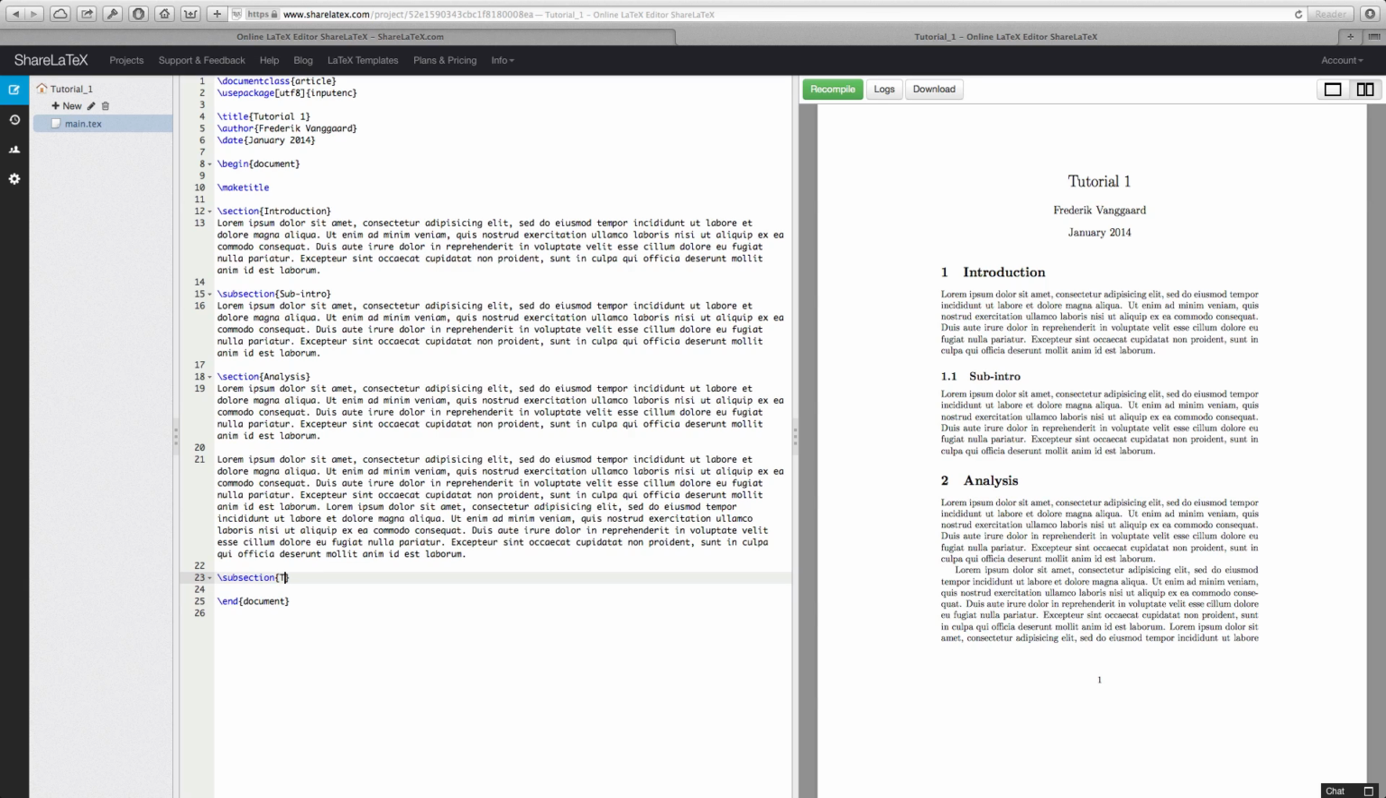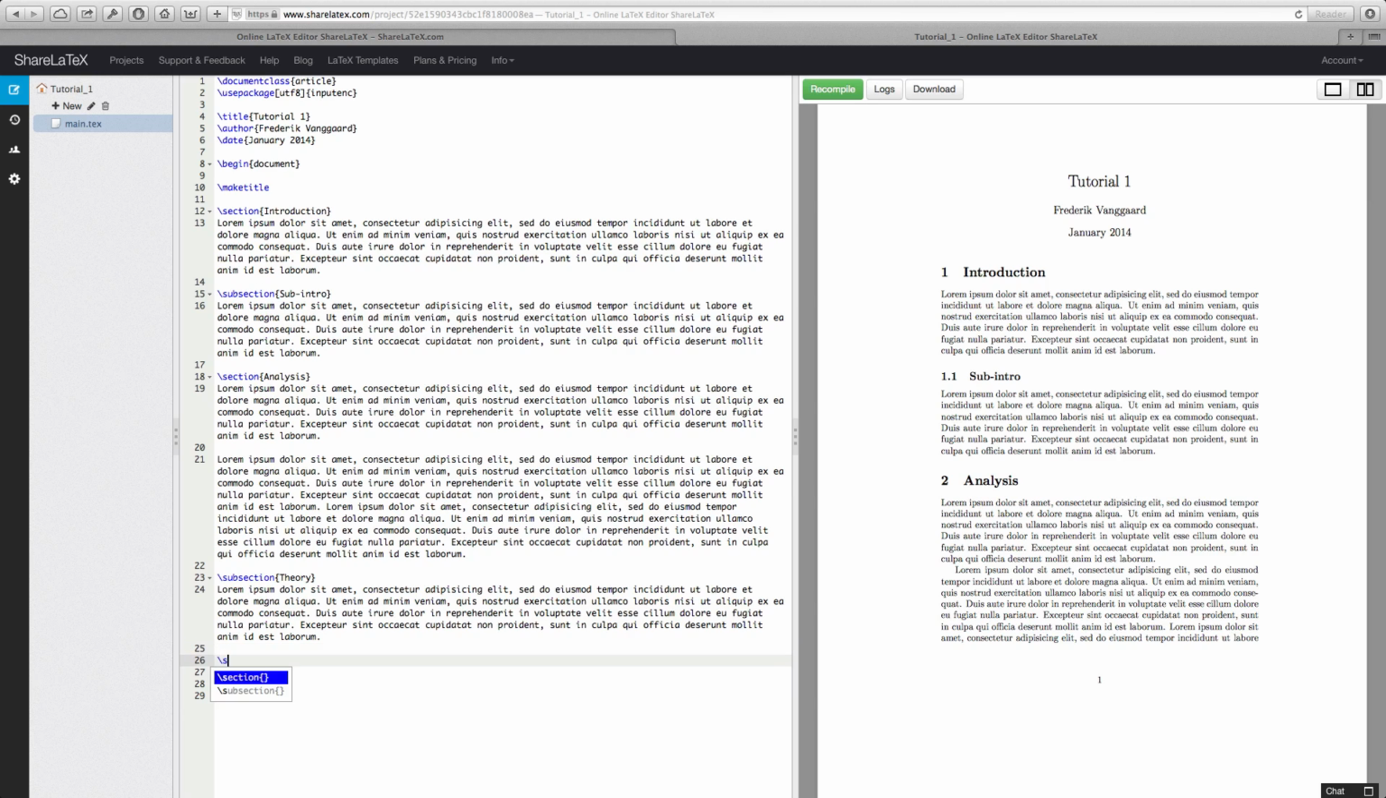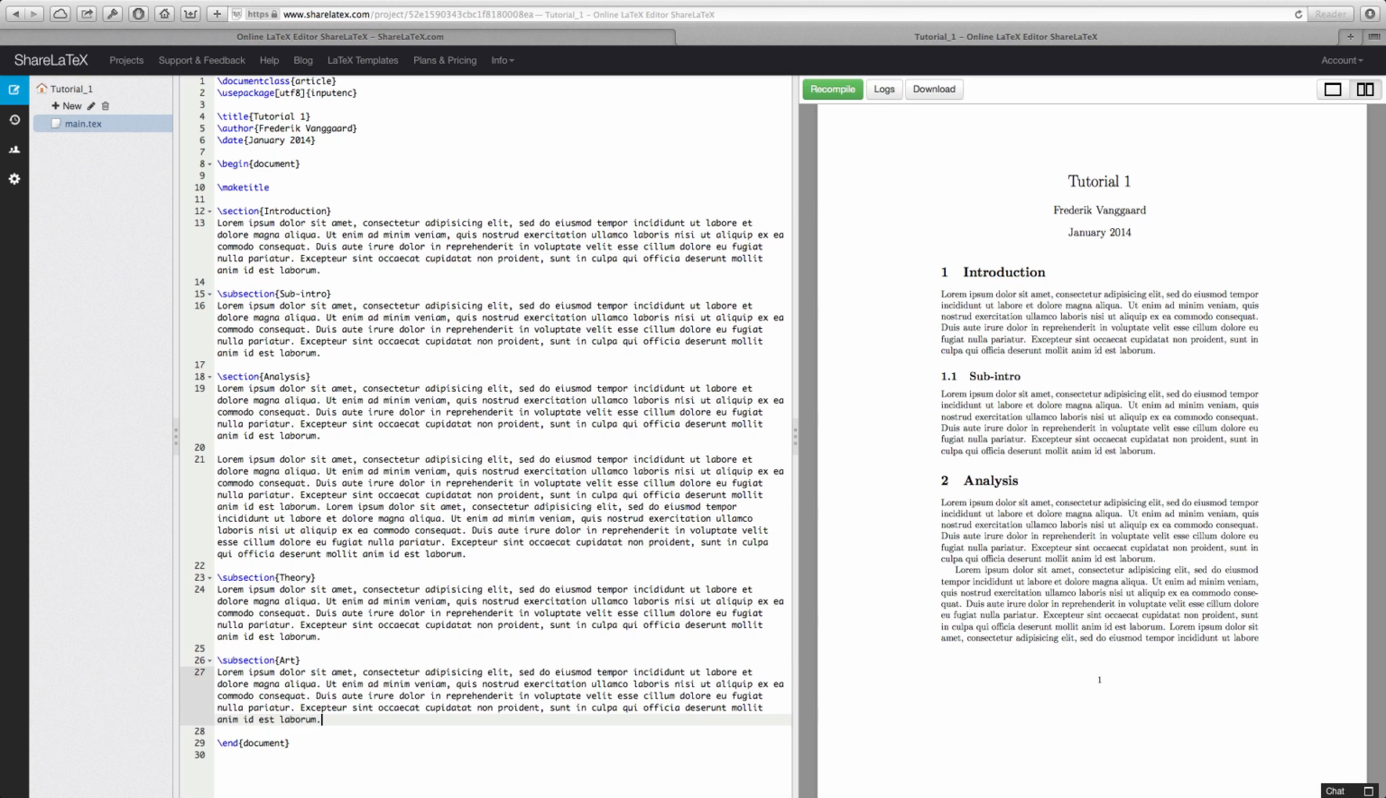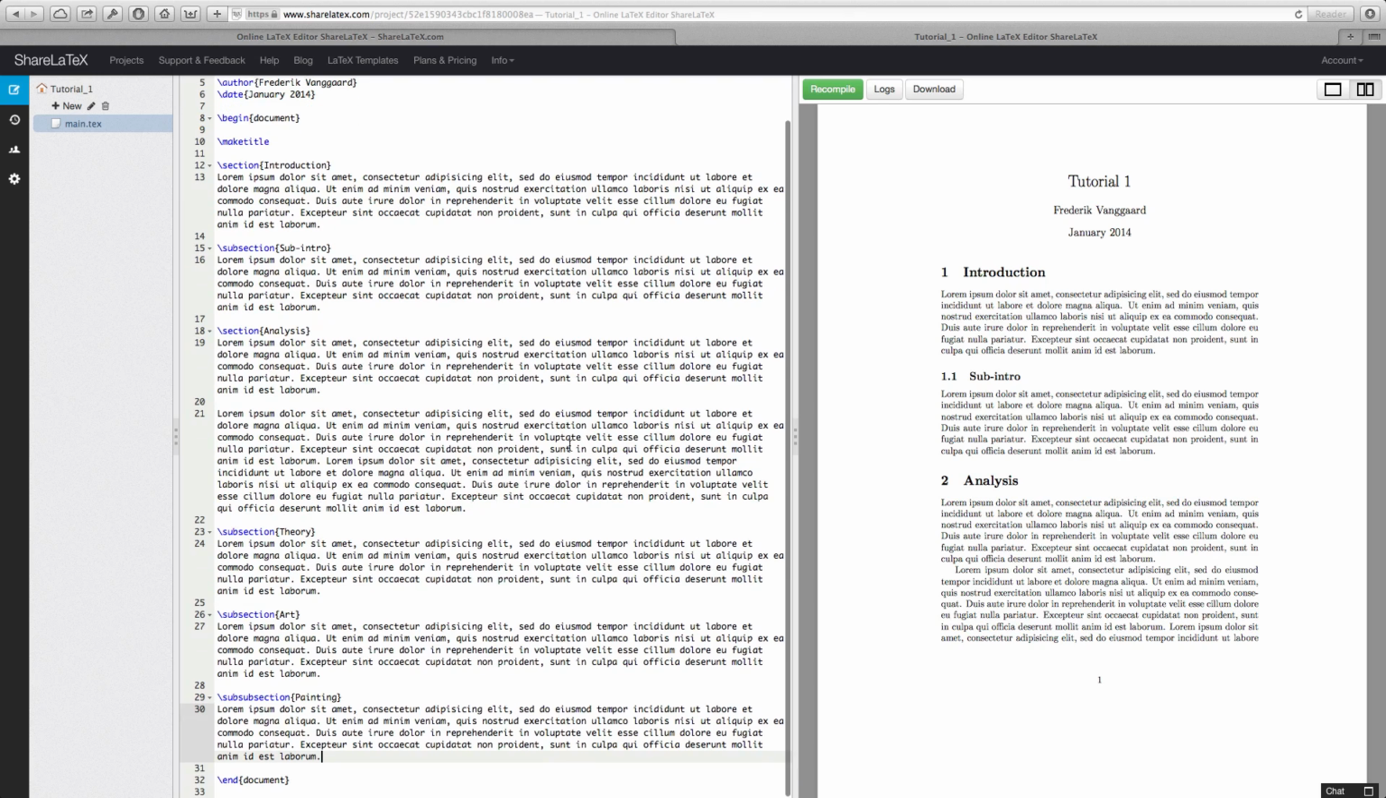We call it theory. Fill in some text. Let's create another subsection again. This time we can call it art. I don't know. Fill in some text. But now we want something below art. So therefore we do a sub-sub section. And the sub-sub section of art could be, I don't know, painting. Fill in some text. And let's try and recompile this.